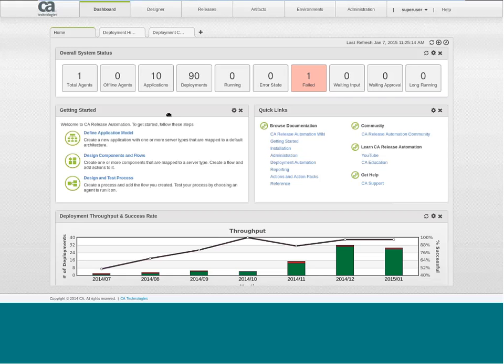So let me give you an example of an actionable widget. There's two on the screen here. There's the Getting Started widget. This is really for new users.